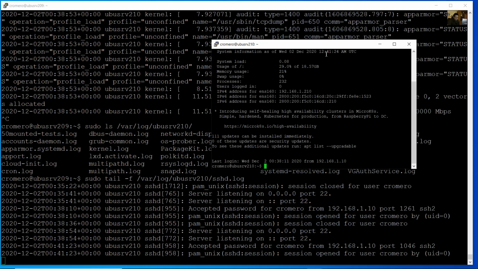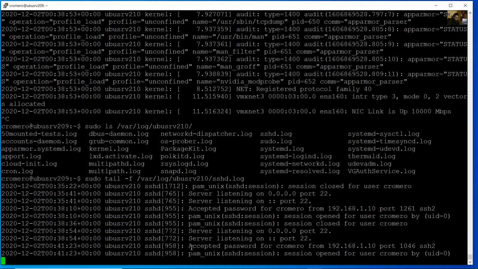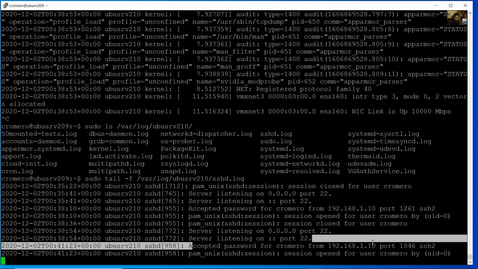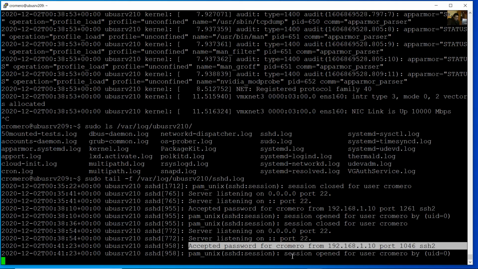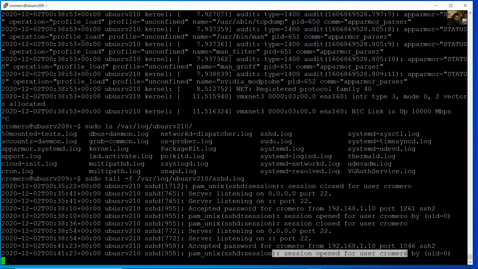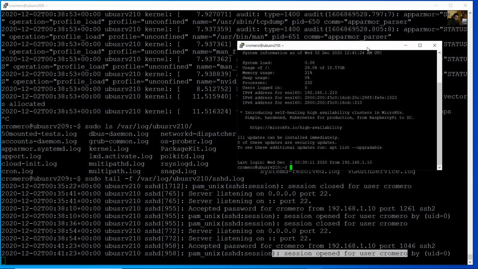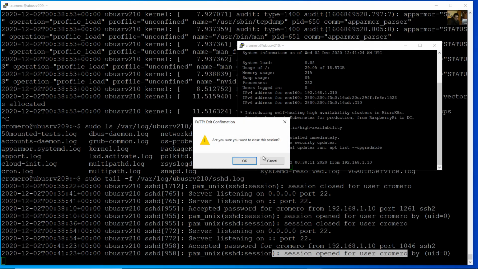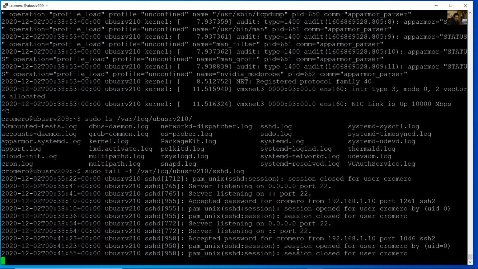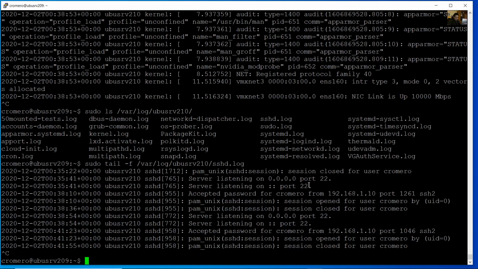And now you can see this new log: accepted password for this username from 192.168.1.10. Okay. Session opened. And I will close this window. Okay, and now session closed for this user. Okay, very nice. Control C. Thank you very much.